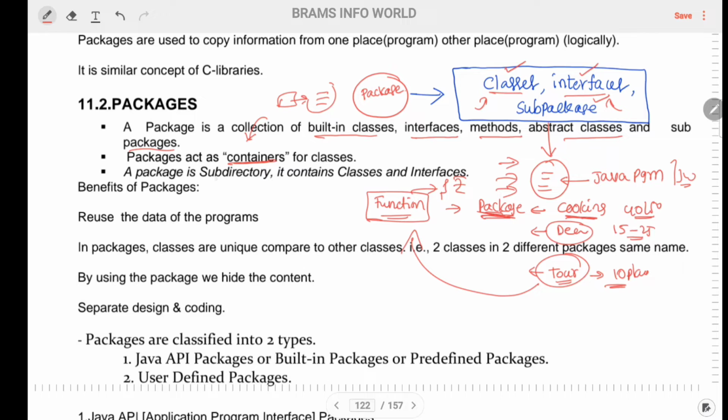There is one more simple term: a package is a subdirectory. Subdirectory means a folder within another folder. For example, there is a name like C. From the C there is a package named tool, and from the tool there is one more package like OT. So OT is one package which belongs to the tool package. It is related to the C drive. So this is the basic information about the package. A package is a group of similar types of classes, interfaces and sub-packages.